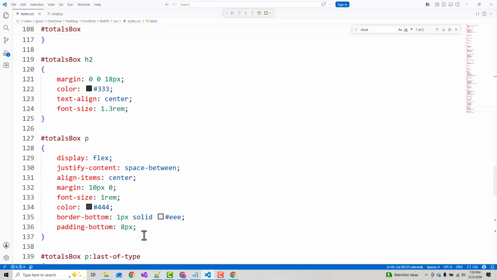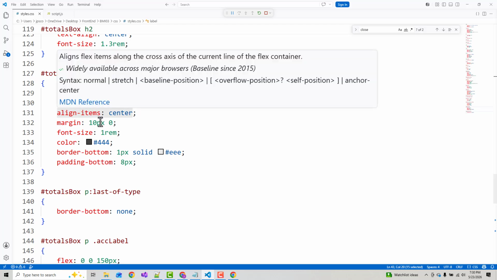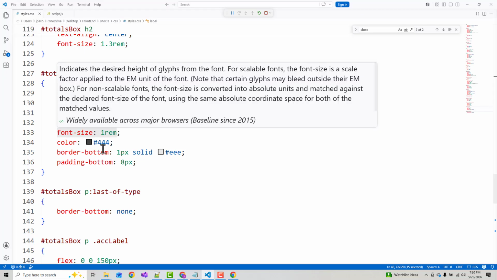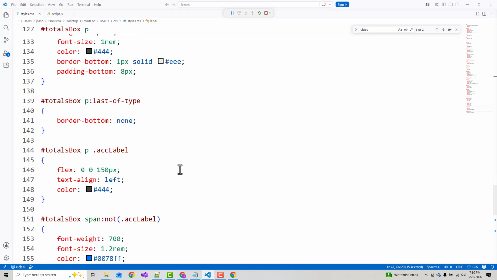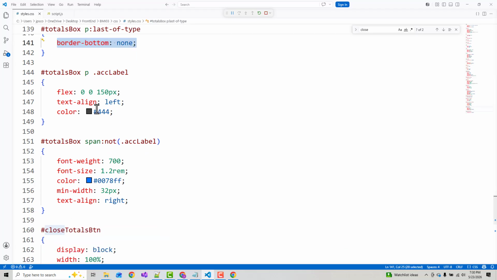The totals box paragraphs, this is another one I had to change. These are our accumulators, so we're saying we want some space in between. The last one, we remove the bottom border. These were those labels that I mentioned to you. So they're left aligned.